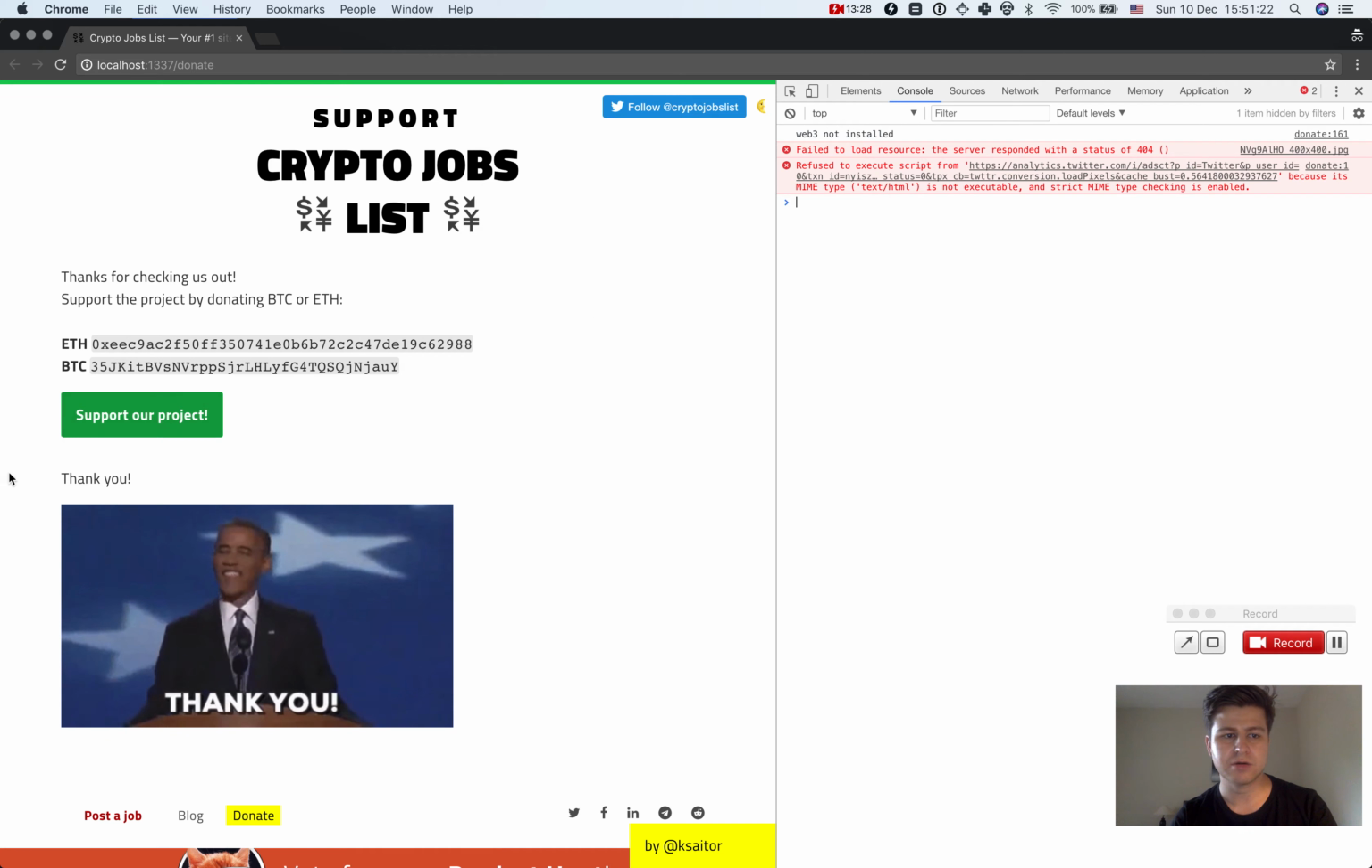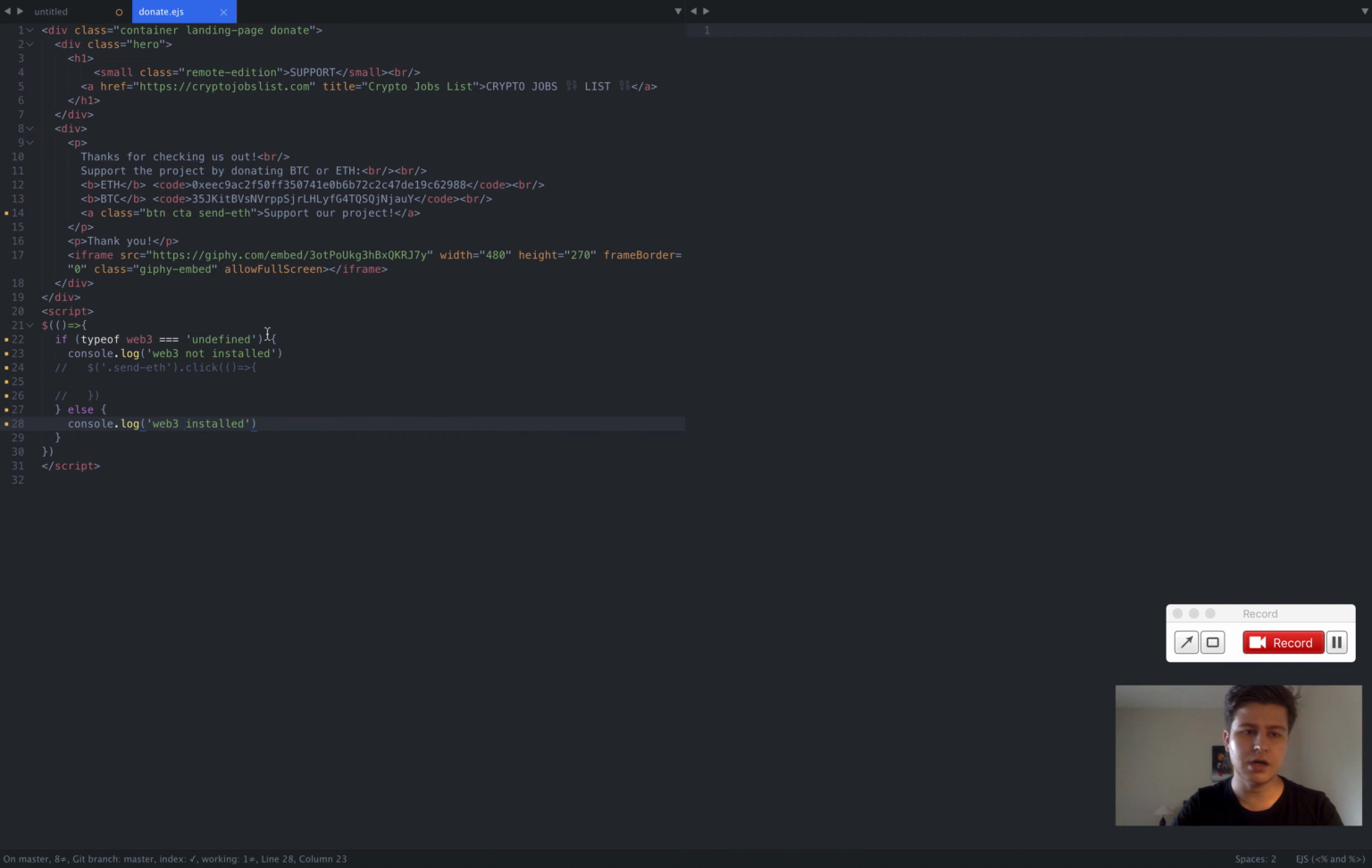Okay, so technically, I should not even be displaying this button when Web3 is not installed. So I'll just do something like this. All this, we can get rid of. Okay, so I have this CSS helper class.